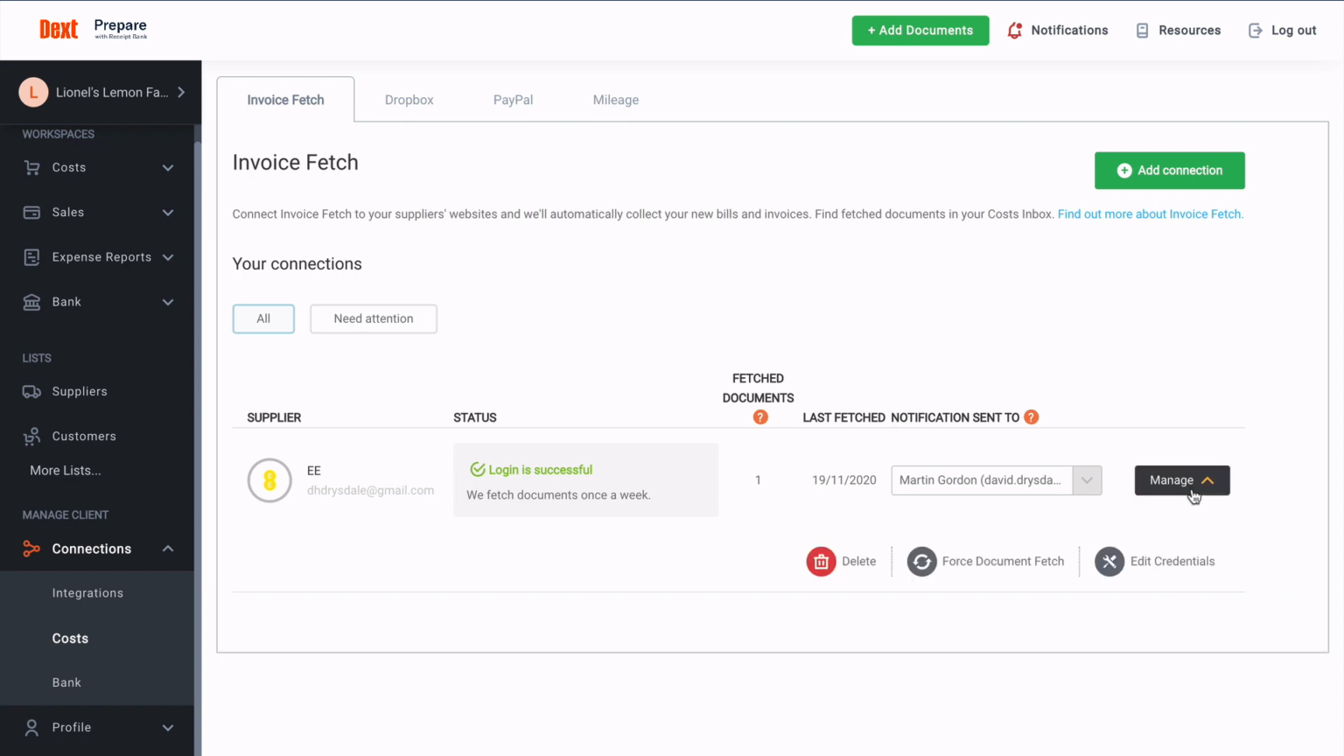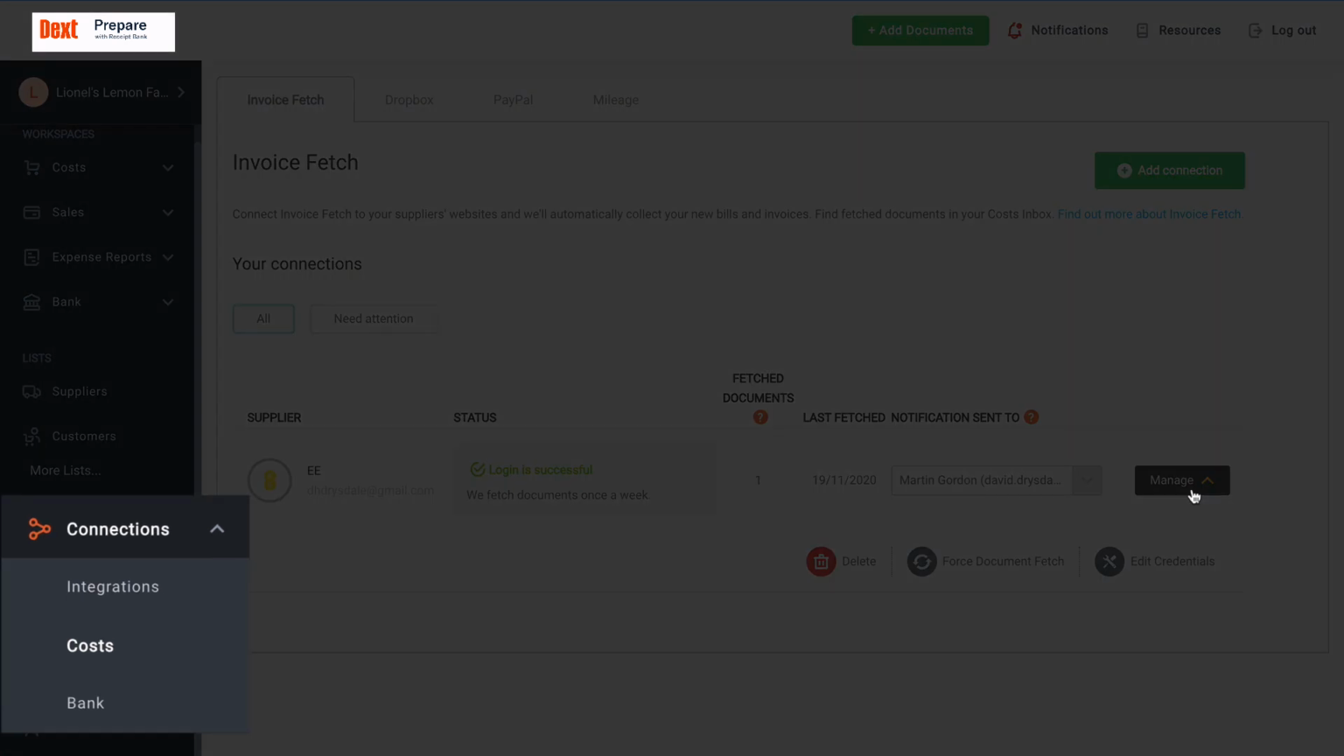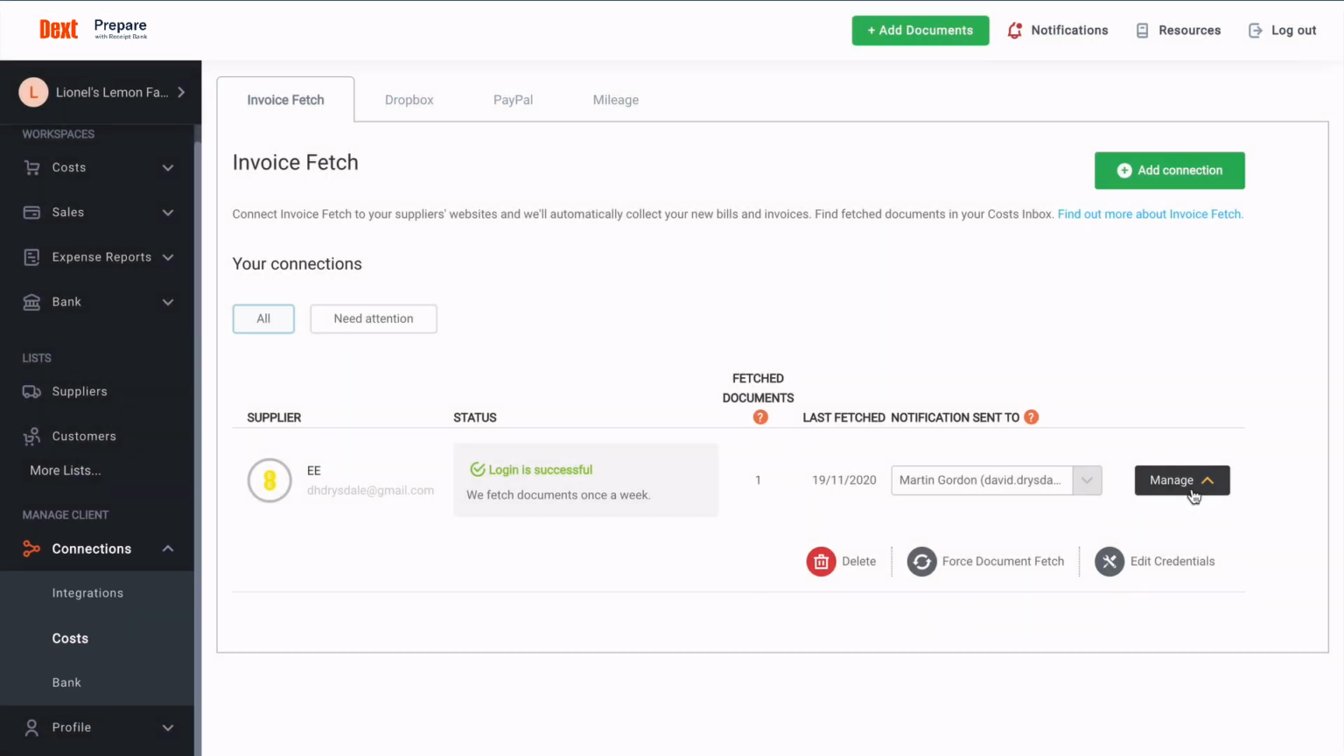Click Manage to edit, disable, or delete any of the connections between Dext and a supplier. Access your connected suppliers at any time by clicking Connections in the sidebar and selecting Costs. Click Bank to see connected bank accounts. With Fetch connected, you'll spend less time finding documents and more time on the processes that matter to your business.